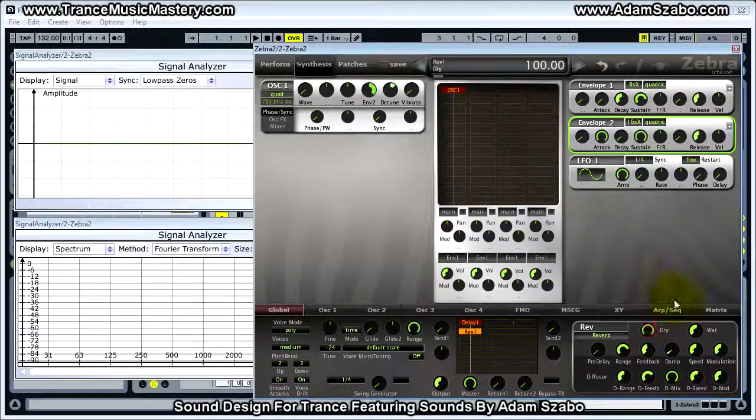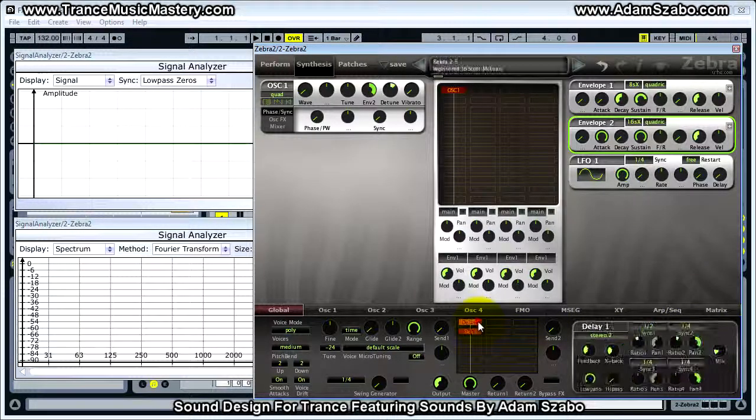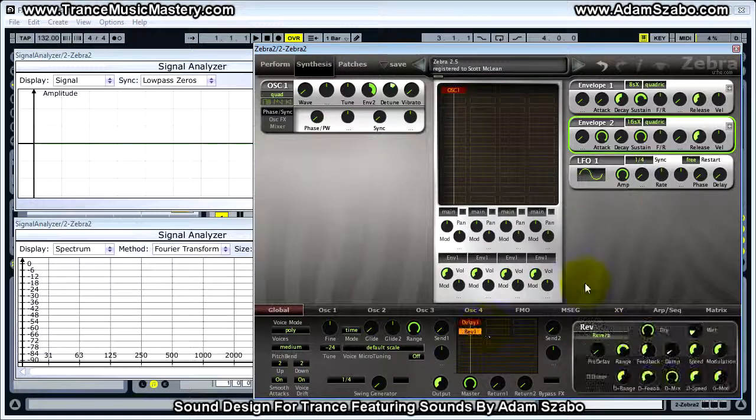I'm going to bring the dry up to 100 and the wet down to 0. Pretty much just using the default values for these settings. And I'll just bring the wet up to 15.5. And I'll disable the delay, and then I'll just play a note real quick and you can hear the reverb tail. It's just to add some ambience to the sound. And so bringing the delay back, this is the final version of the patch. And let me just go ahead and play it one more time.